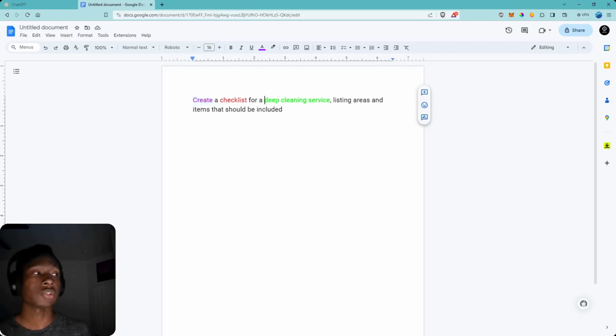The third thing, which I have in green here, is the subject around exactly what you want ChatGPT to create the task of, right? So for example, in our example here, it's create a checklist for a deep cleaning service, right? So again, create a checklist for a deep cleaning service. The deep cleaning service is the exact subject, right? Because I could change this, right? I could say create a checklist for a landscaping service. I can change that to say for a dental service, right? That's what I mean by this green here is the subject.